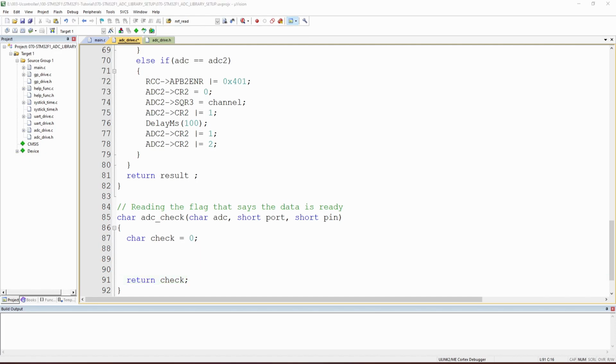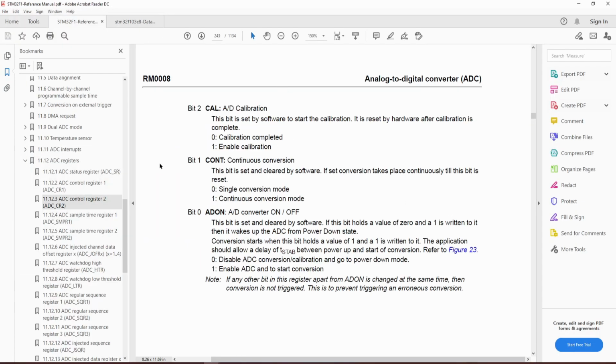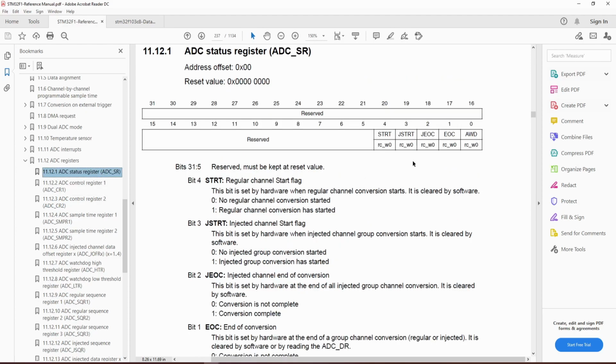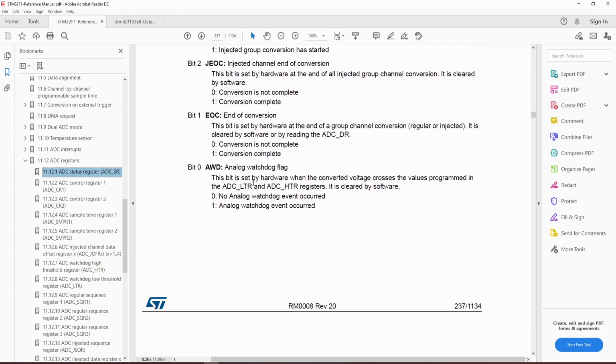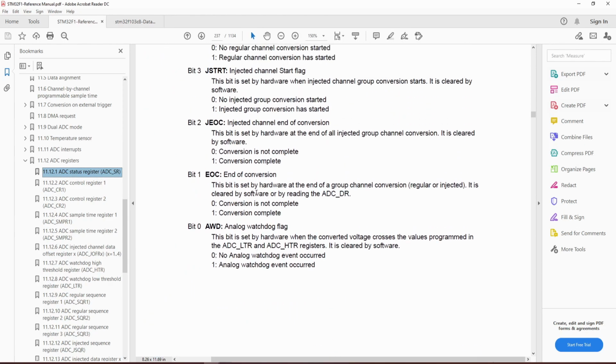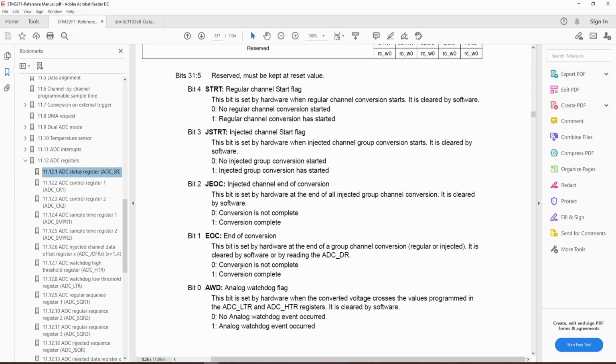To check that, let's go quickly to the reference manual, and this will be in the status register. If we go here, not this one, this one, it will be end of conversion. This is the one that we need to check. So when the conversion has ended, we just check this one, and if it's equal to 1, it means complete. That's very simple, and just by reading it, it will become 0.